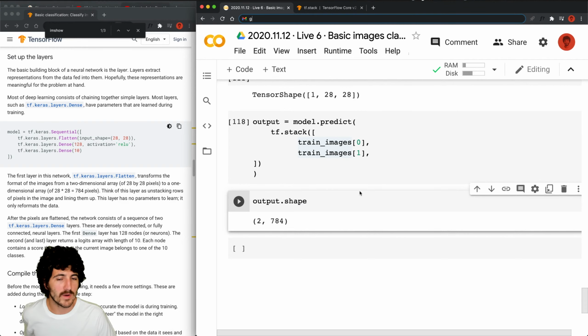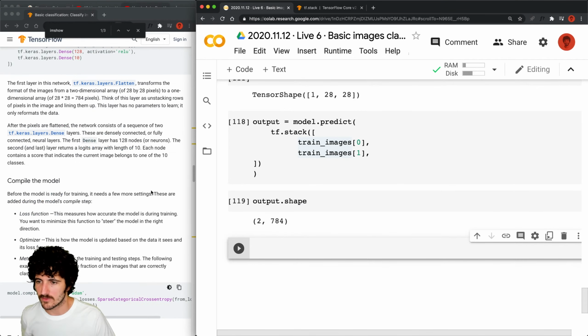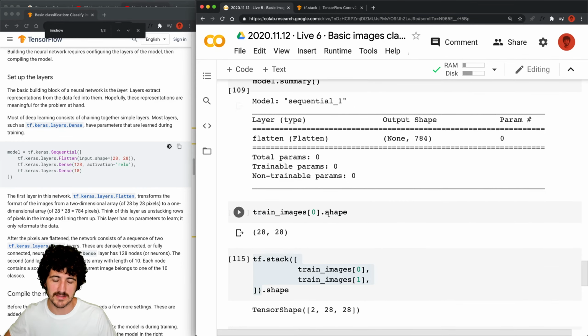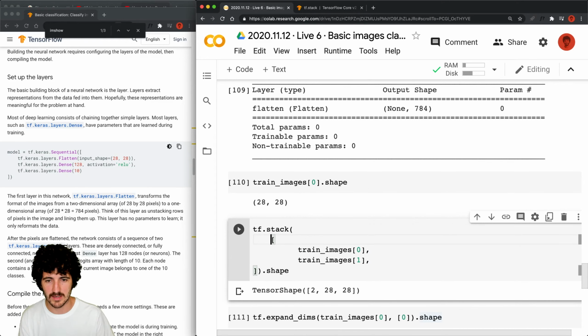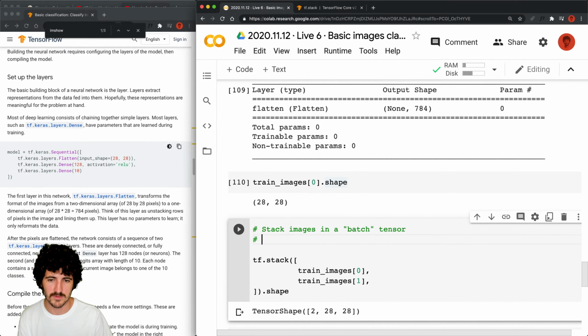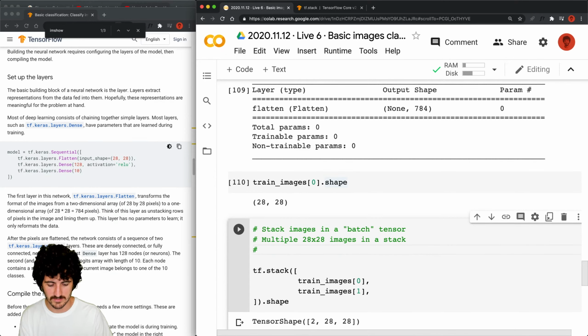All right, 1 hour and a half. So we have 30 more minutes or so. So let's just build the model as this says. What we learned right now is we can stack multiple images in a batch tensor. So multiple 28 by 28 images in a stack give us a shape of None, 28, 28.